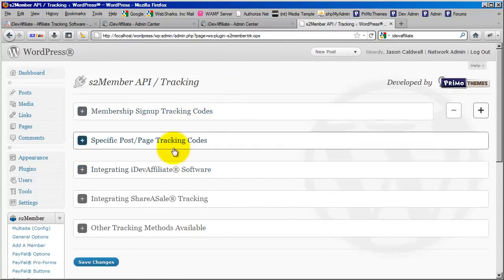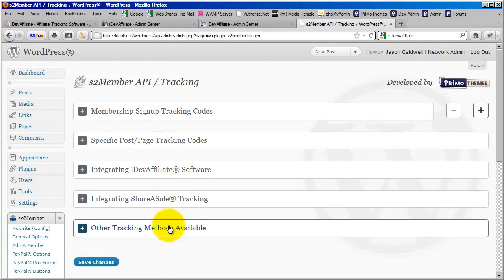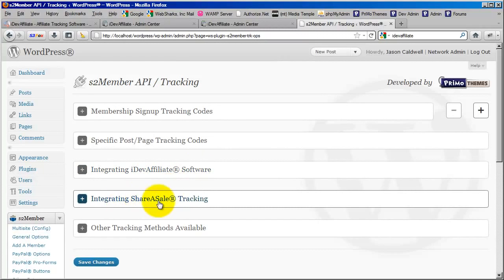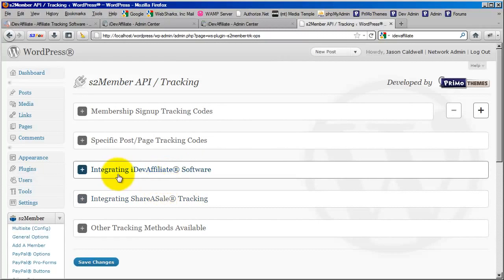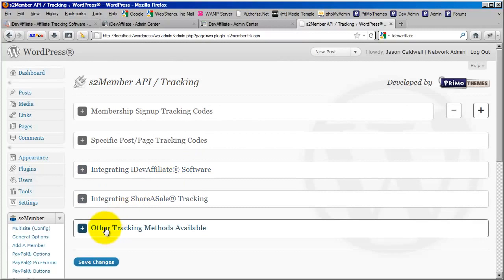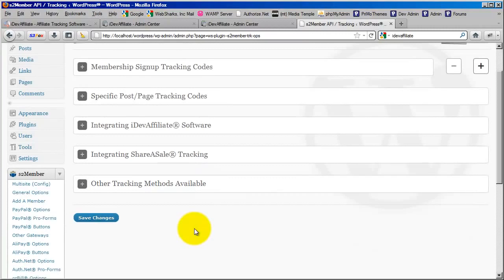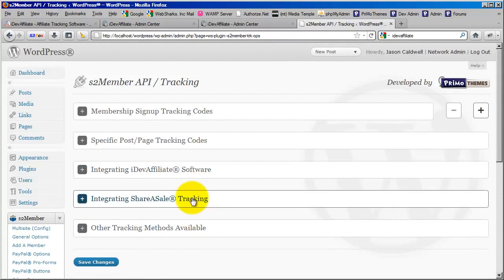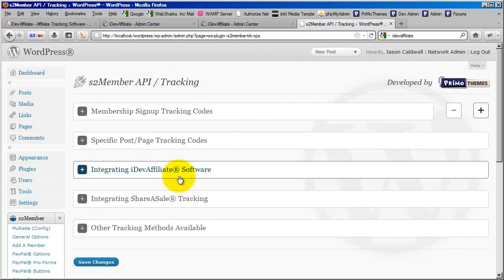Okay, now there's several subsections here. These three subsections near the bottom, this integrating iDev Affiliate, integrating ShareASale, these are kind of reviews of what we're actually talking about here in the video right now. And then this other one is talking about the affiliate API call and how that form of integration could be used in conjunction with s2Member's API notifications. Okay, so these last three subsections here under the API tracking are really just informative.